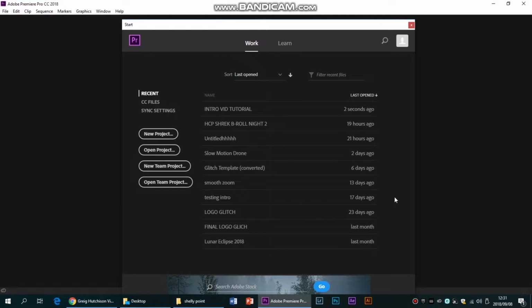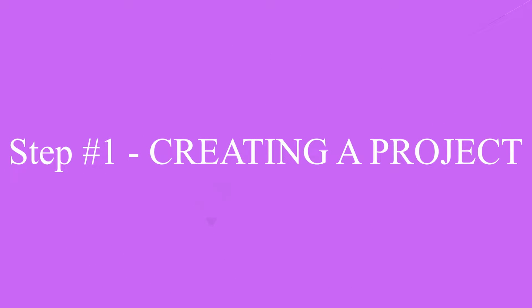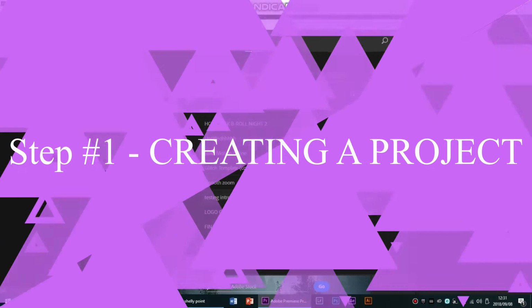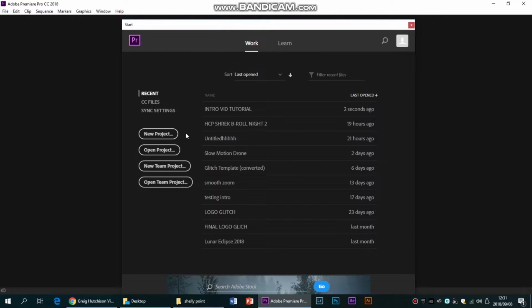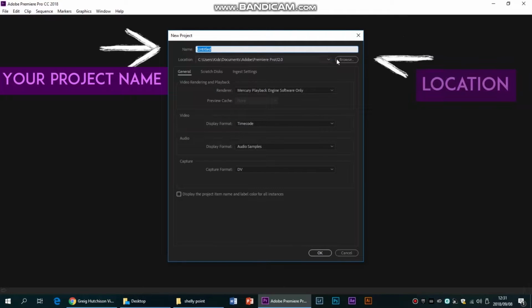Anyway, let's get started with the basics. The first thing you're going to want to do once you've opened up Premiere Pro is to create your first project. To do this, you're going to have to go down to the left column and find the New Project button. Once you've clicked on that, you're going to be prompted to choose a name and location for your video. For today's tutorial, I'm going to call this Premiere Pro Tutorial.